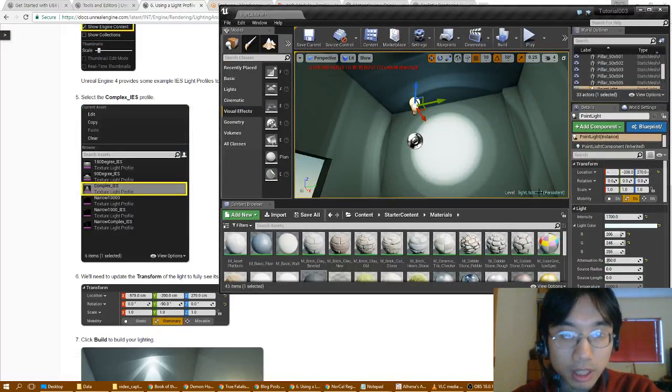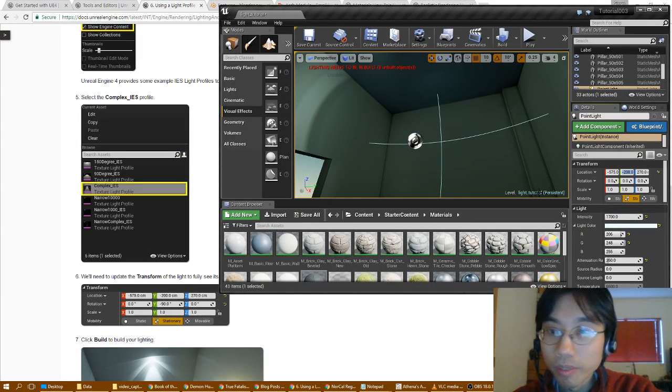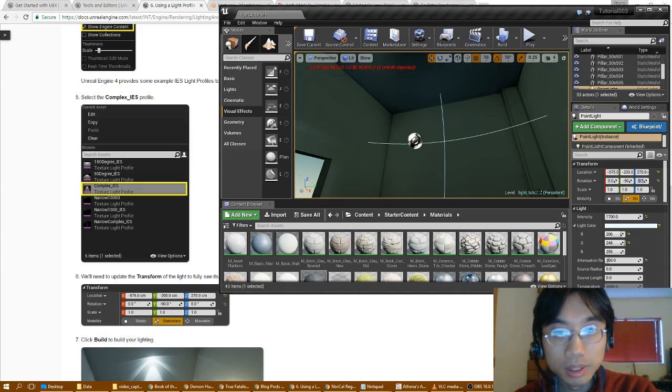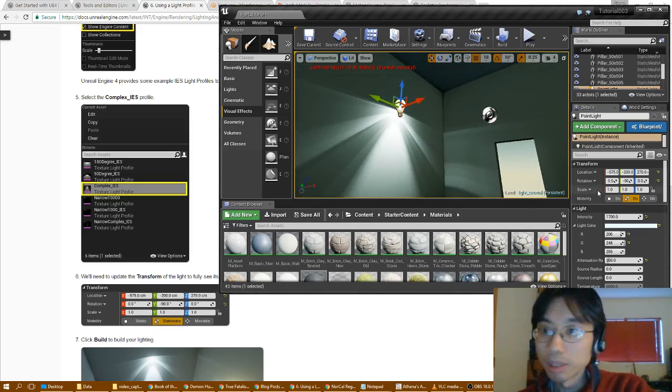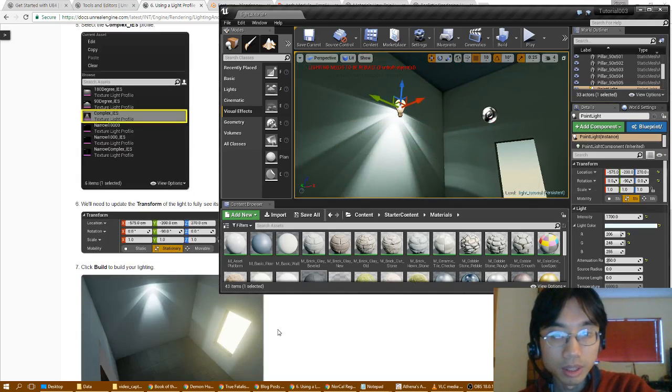Negative 575. Negative 200. 270. And then 0, negative 90, 0, and then 111. Wait a minute, where did it put it? Did I put that in the wrong place? No.